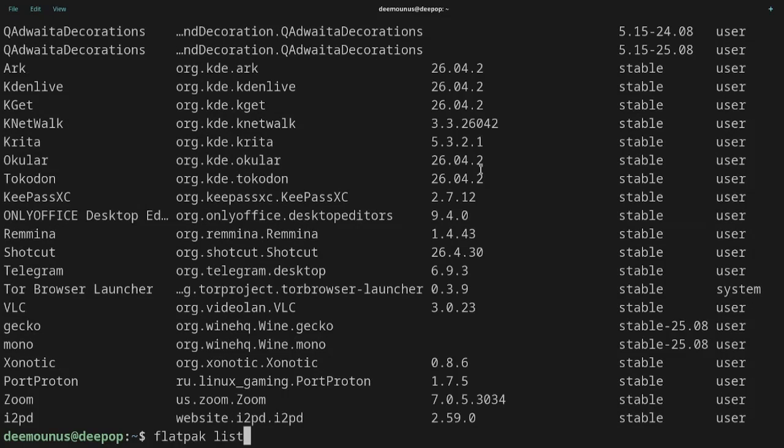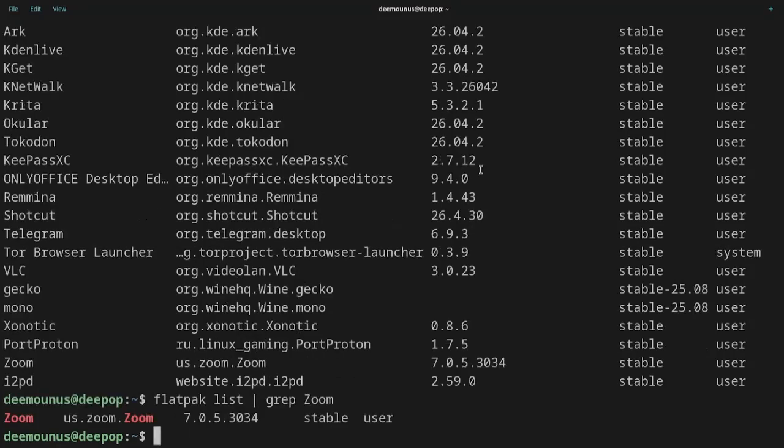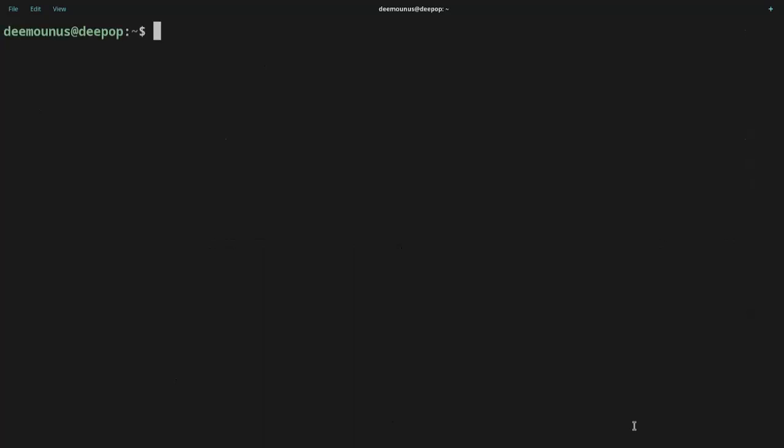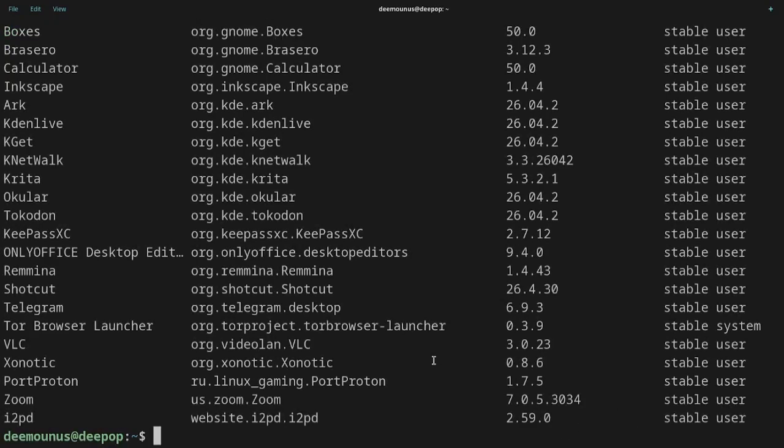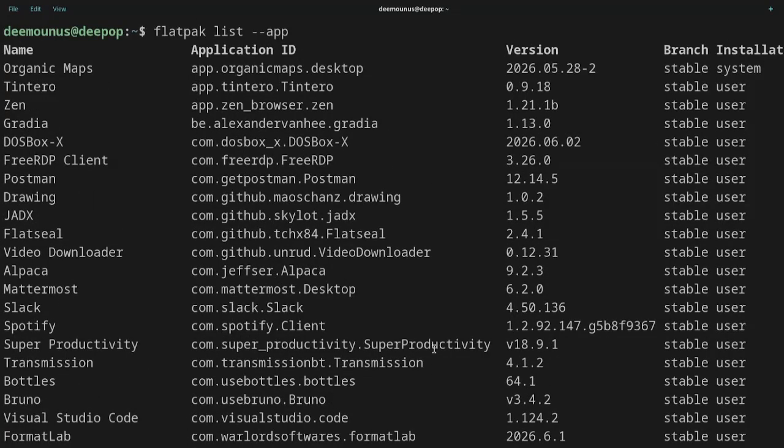So if you want to sort it, you can use grep, for example, and then zoom. So we can see the Flatpak version of Zoom installed here. That shows everything that was installed, but how about we just see the apps, not runtimes and stuff like that. So let's do it like this: flatpak list and then --app. So we can now see only apps, the list is actually much shorter.